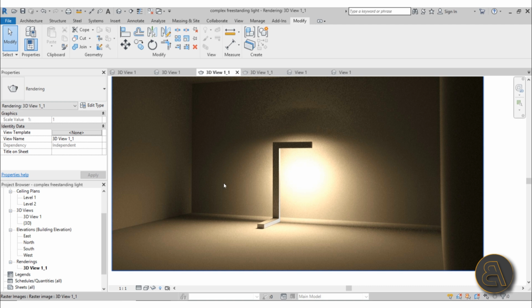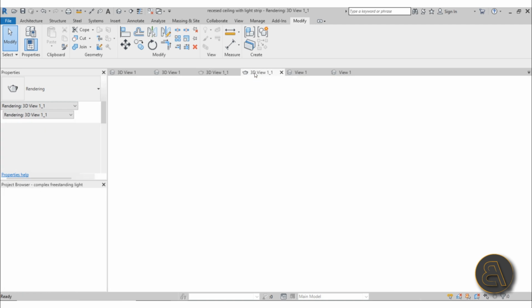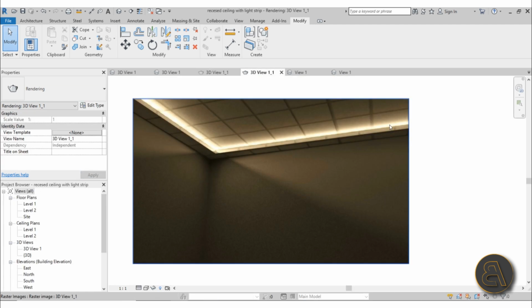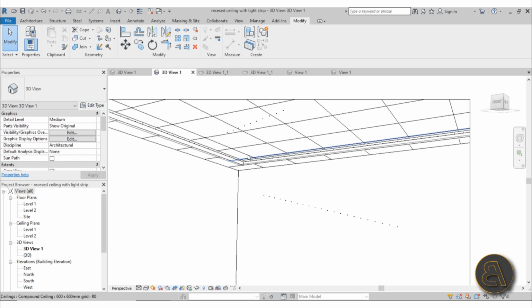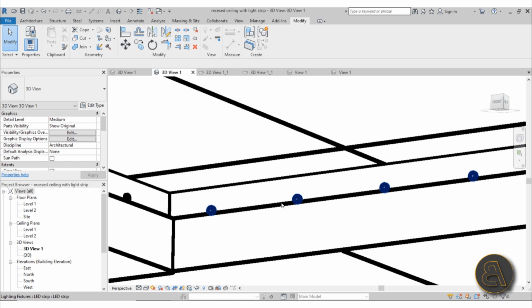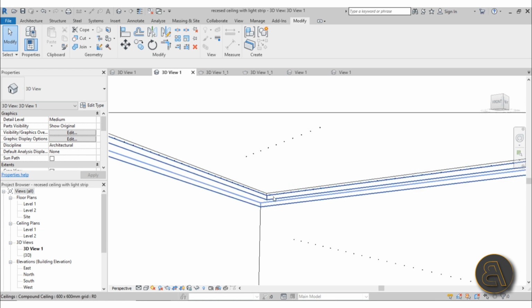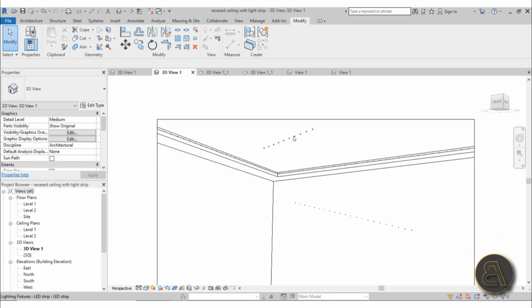For the second topic, I'm going to be creating this recessed ceiling light strip family, but it's not going to be a simple family. We're actually creating an advanced parametric family, and it will be line based. So you just pick 2 points and then you connect them. If we zoom in over here, we have those little light dots in the ceiling. And as you can see, we can place them on any surface wherever we want.